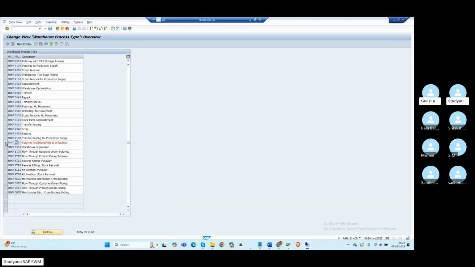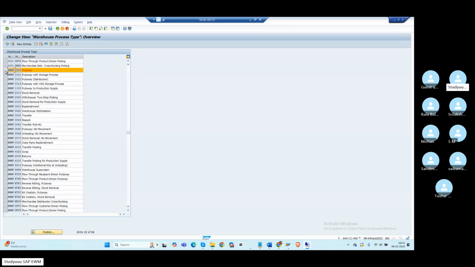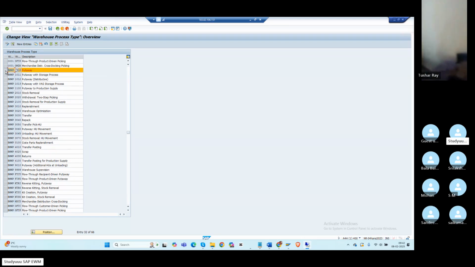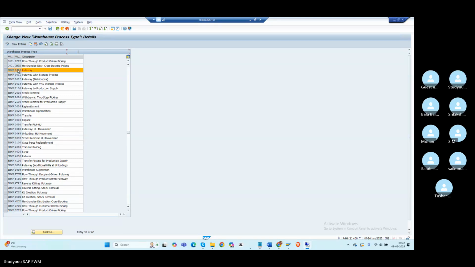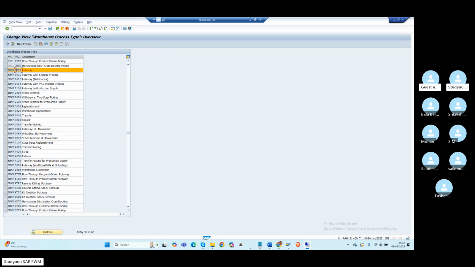I'll tell you here, if you see, one zero is a put away, okay? Means once you receive the goods, you will take one by one pallet and you will do the put away. And in this case, put away is happening manually. I'll go inside, please wait. In this case, confirmation immediately is happening manually. But there is some requirement in the warehouse.